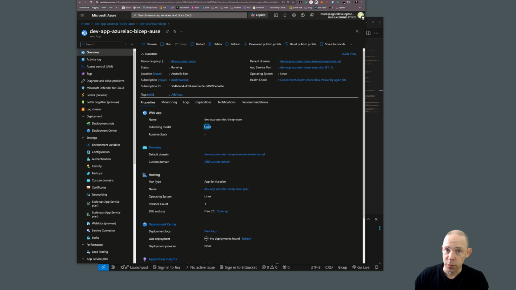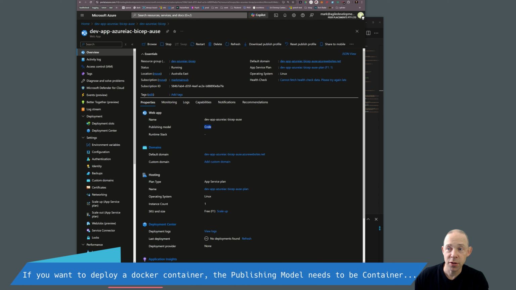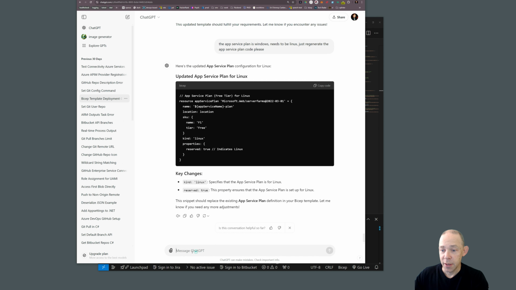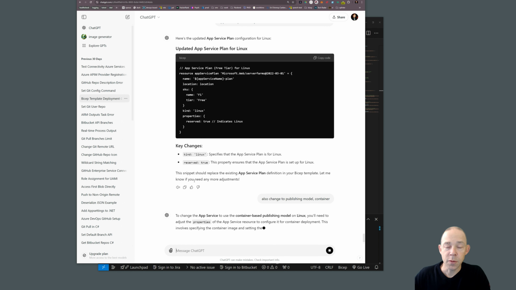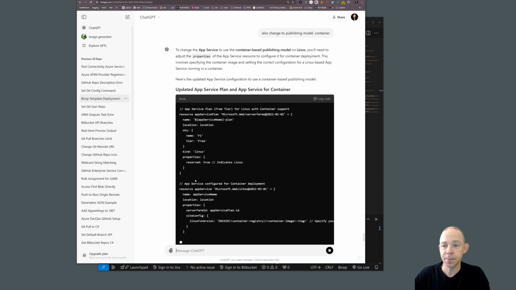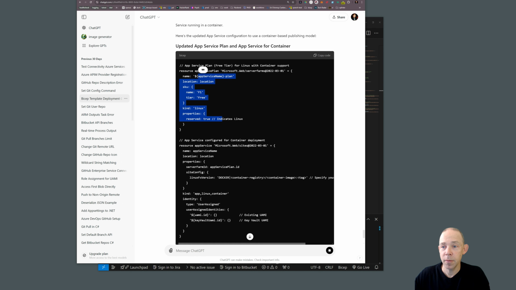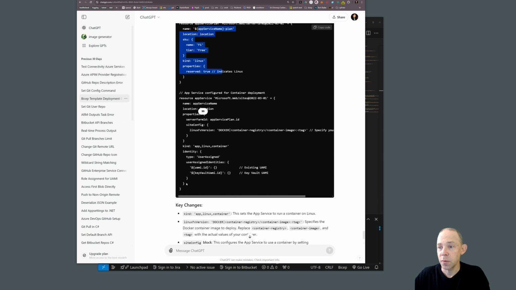One last one, which we'll have a look at today, is changing the publishing model from code to a container. So again, let's just ask ChatGPT, also change the publishing model to container, so that we can deploy our Docker container rather than just deploying the code. All right, so nothing different on the app service plan. That would be expected. And then we've got this here. Let's just grab the whole chunk for the website for the container.